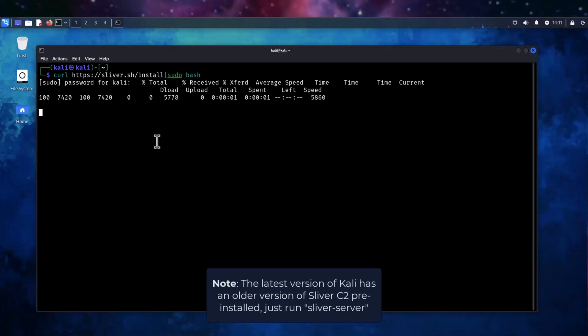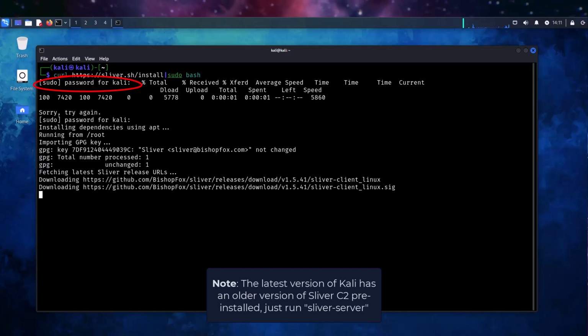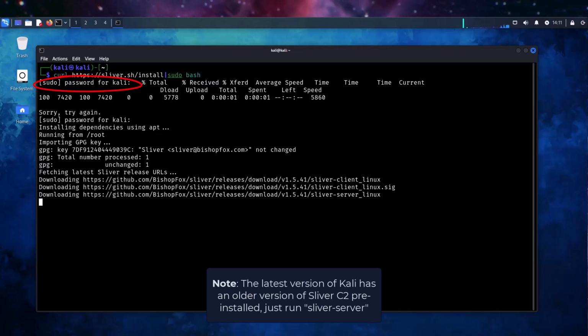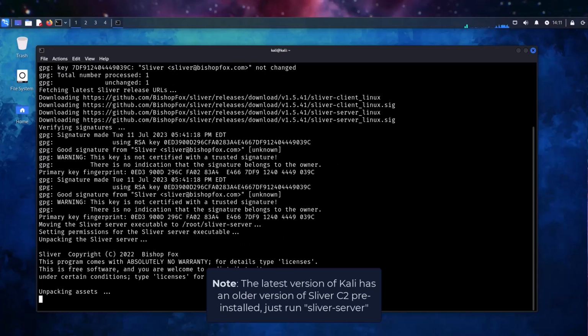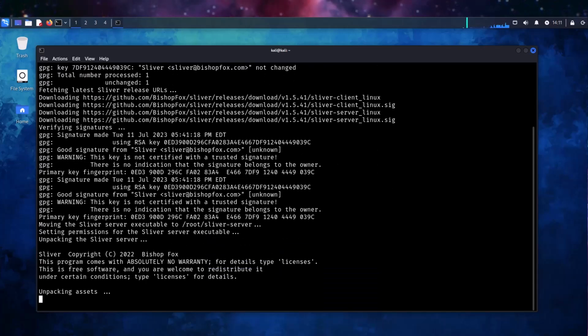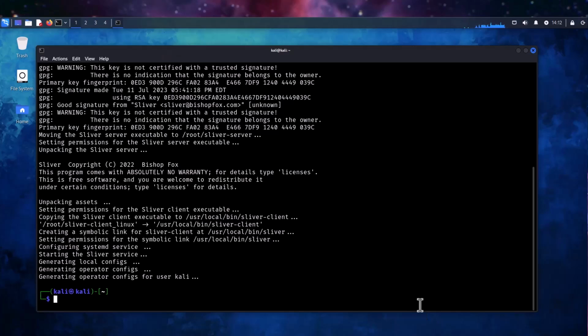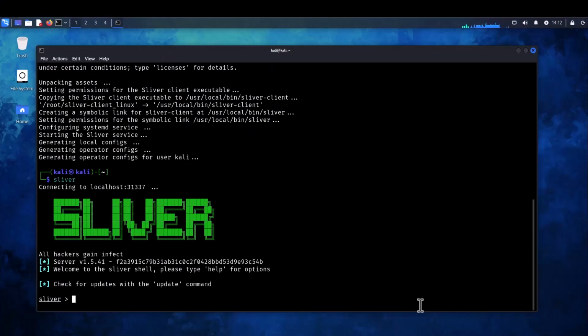It seems to hang during the install, but if you look closely, it actually prompted for the root password during the install. It just isn't very obvious. Enter the password and the install finishes. When the install is complete, just enter the command sliver.